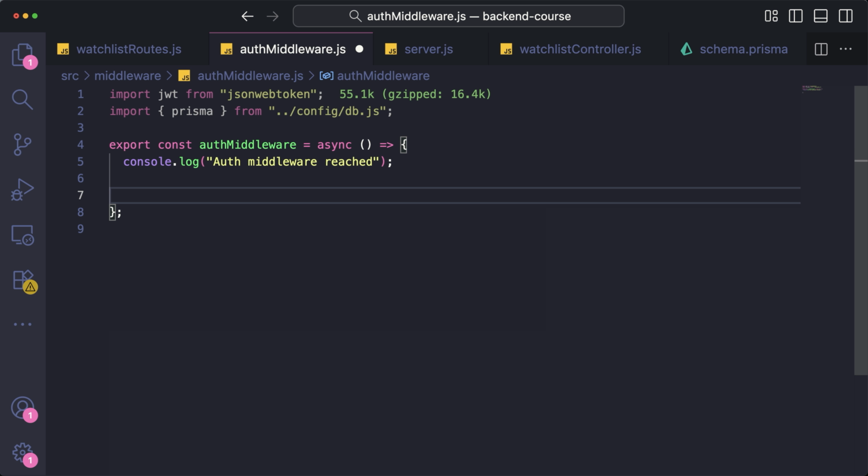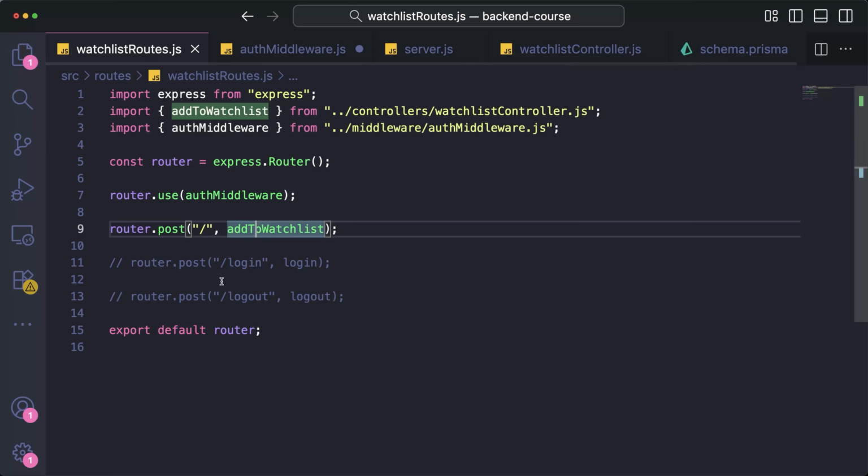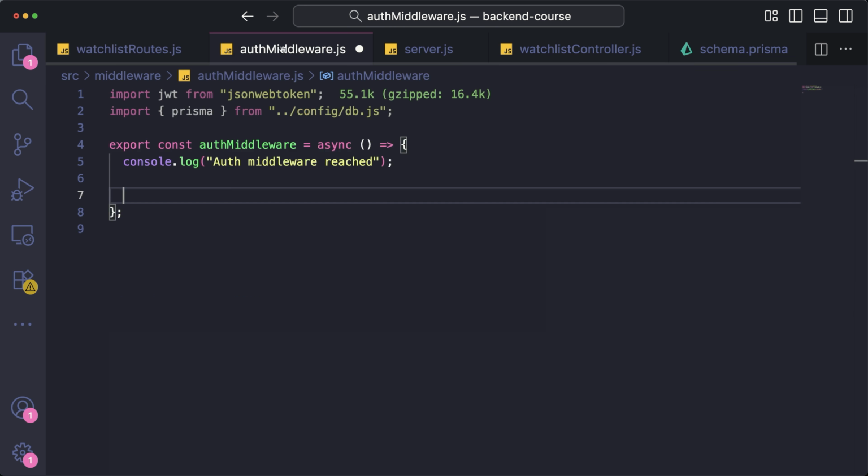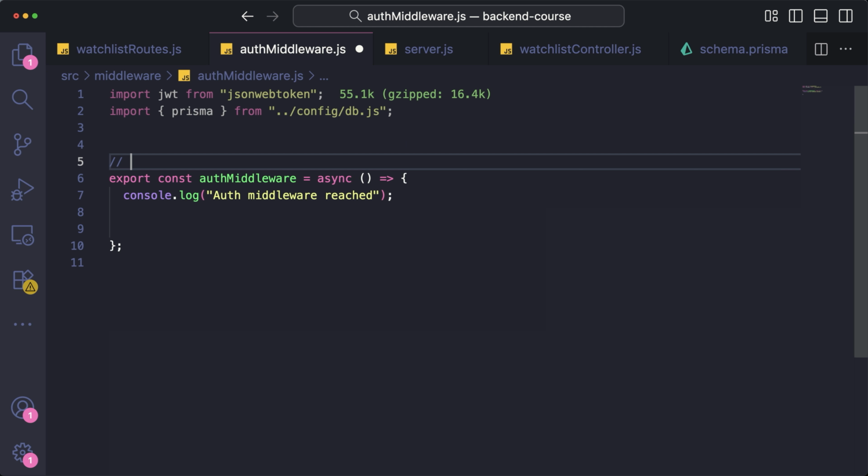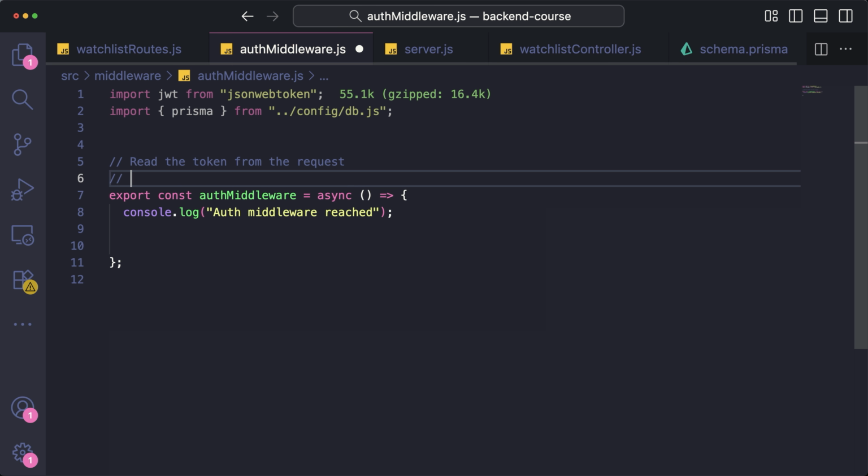So here, we're going to have some checks, like the ones we want to make to see if the user is authenticated. And if the user is authenticated, we can tell the middleware to continue on to whatever the endpoint route handler has in their function. To do this, as a comment, we want to read the token from the endpoint or the request. Then we're going to check if the token is valid.